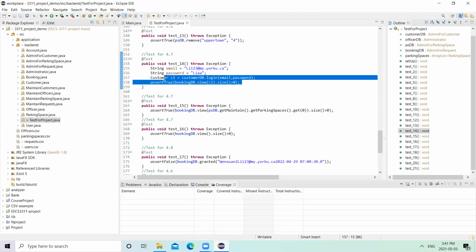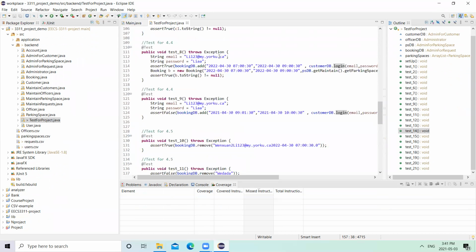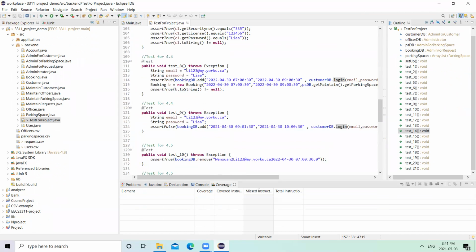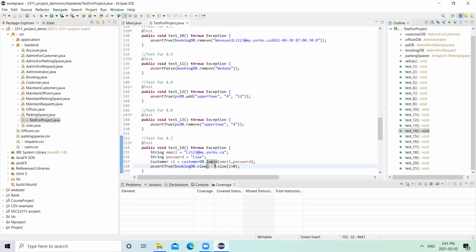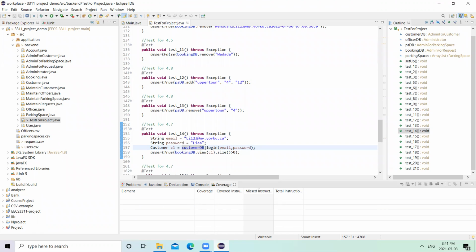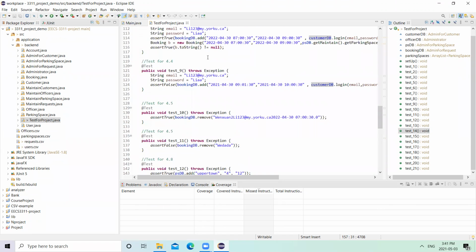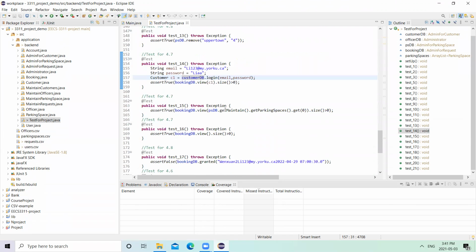So if this array list of bookings has a size bigger than 1, that means the booking we tried to add with this ID is working fine. So this is also testing if the booking is added and the view booking is working fine or not. It's testing view booking and also add booking. And here we are trying to view another one. This one is view booking of the parking spaces.